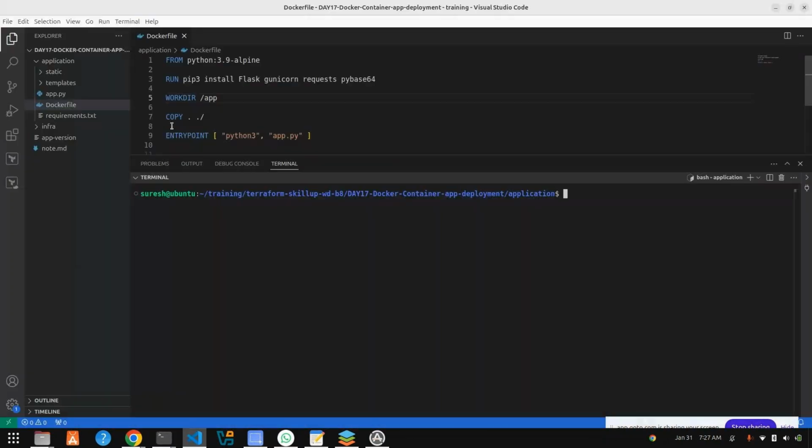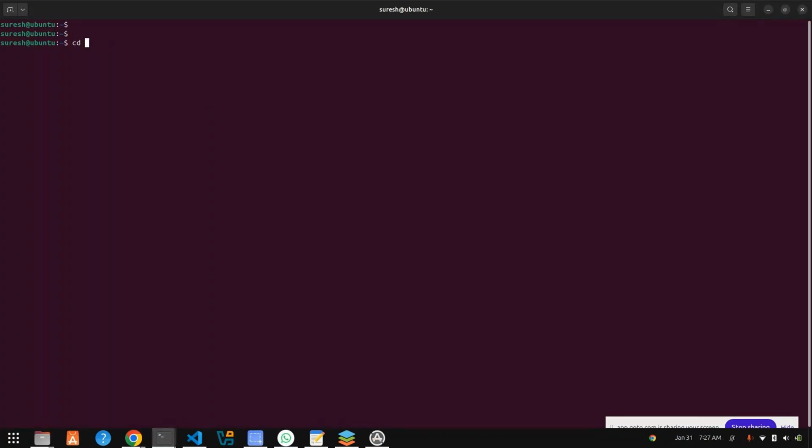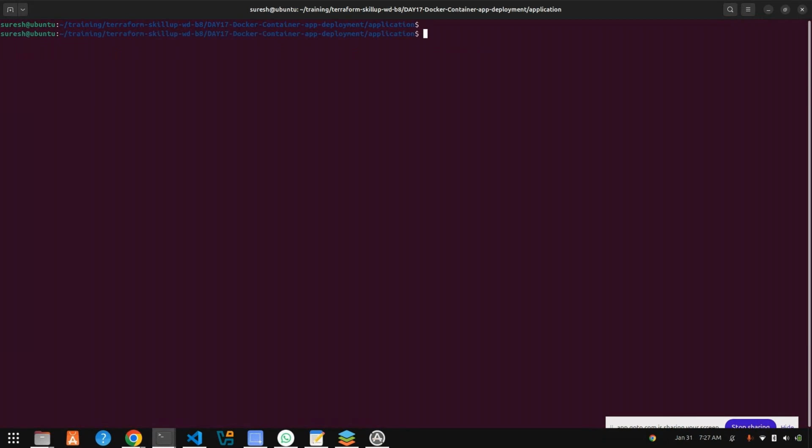I hope you are able to see my screen. I mean, it's readable, right? Okay. So first we have to enter into the specific path where the Docker file is available. Okay. Now, is it readable? Is it visible? Yeah, yeah, sir, sure.